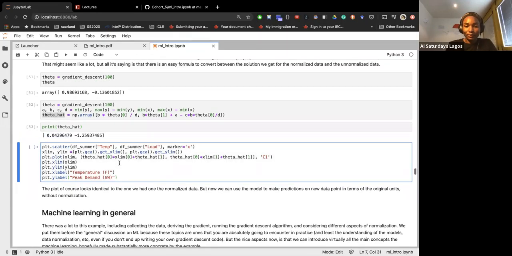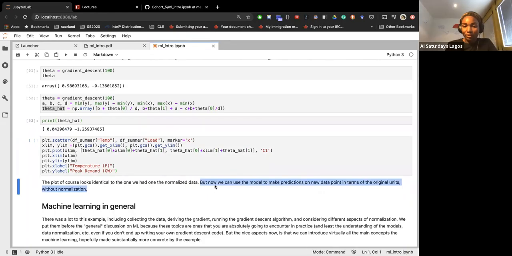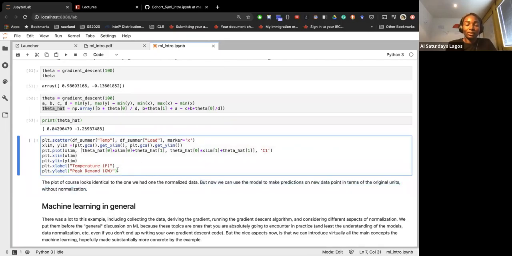So you can see this is exactly what Professor Zico wrote. He said, now we can use the model to make predictions on new data points in terms of the original units without normalization. Thinking about it clearly, it's a good thing to do, especially if you don't have a separate test set and you just have new data points and want to make a prediction without normalization.